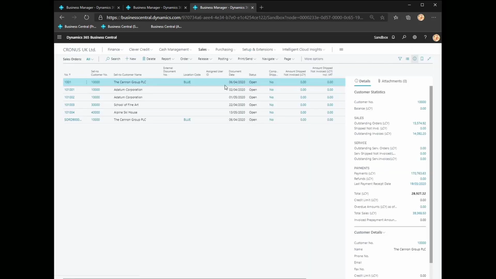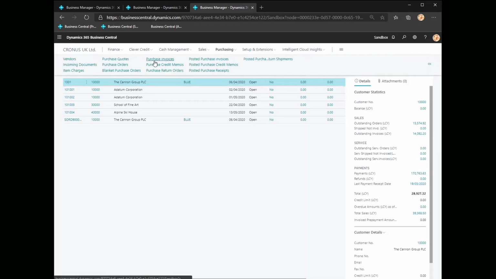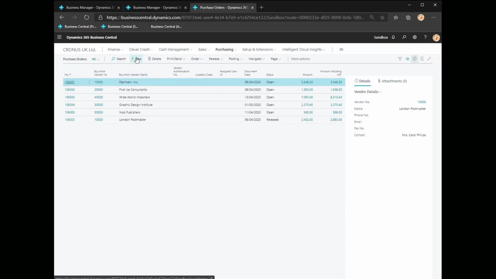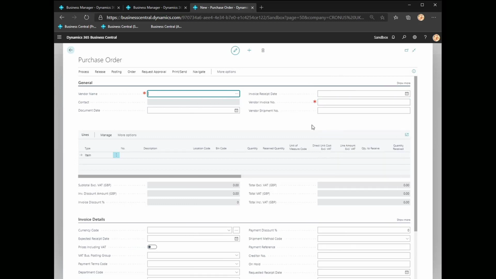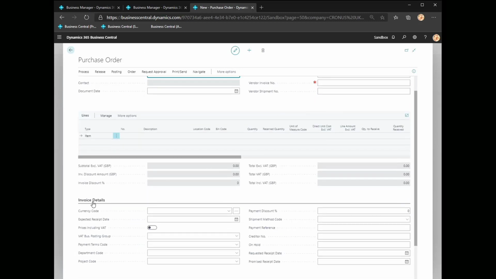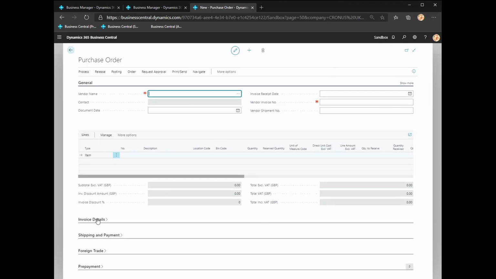Consistency is another part of the product. If I went across and looked at a purchase order, now I've done a sales order, you would see that, again, very, very similar in terms of layout, the way information is structured. As we scroll up and down the screens, we've got the different areas that pop up.